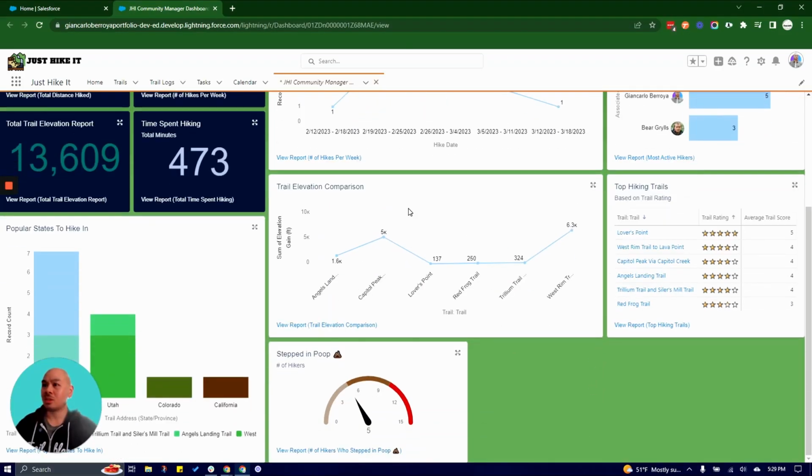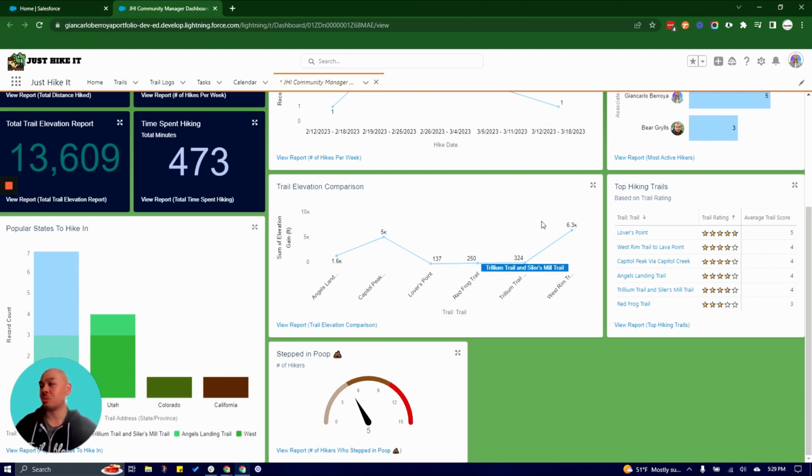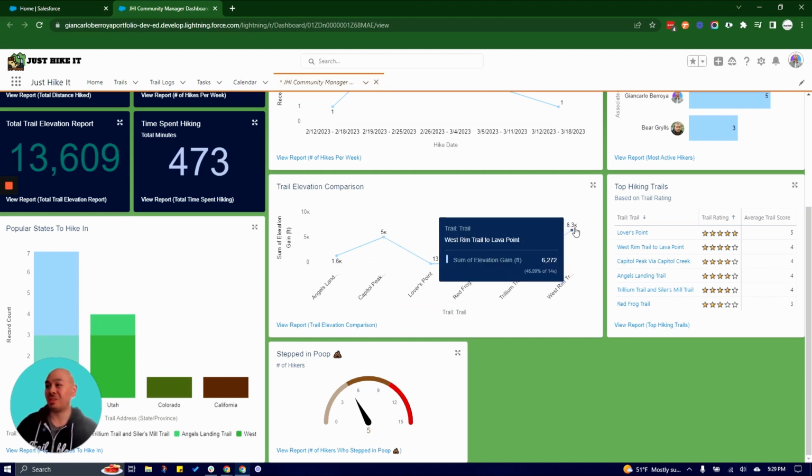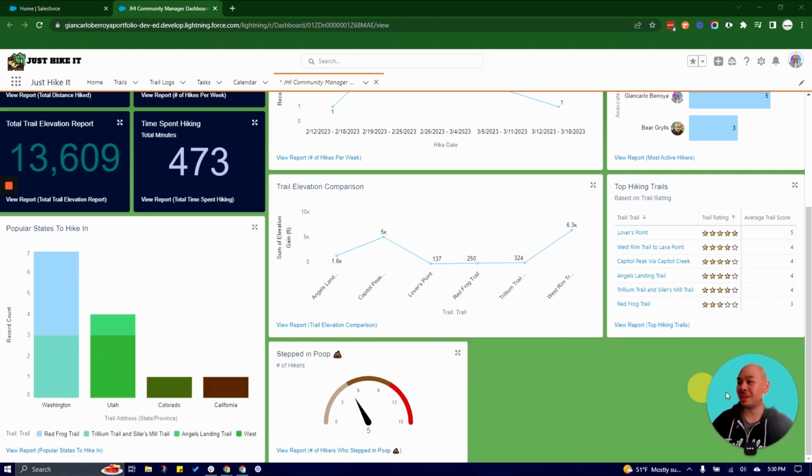And then we have a trail elevation comparison chart here. Again, this is just comparing the different trails that were logged, and you can see that one trail is at only about 1,600 or so elevation gain compared to the West Rim Trail, which has a lot of elevation at 6,200 or so. And then there's this component right here, the stepped in poop. We have a little meter to say, okay, 5 people stepped in poop.